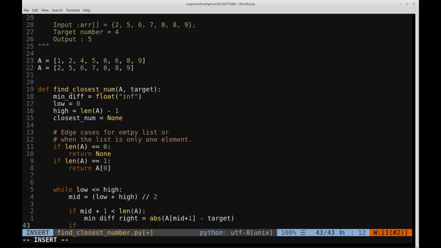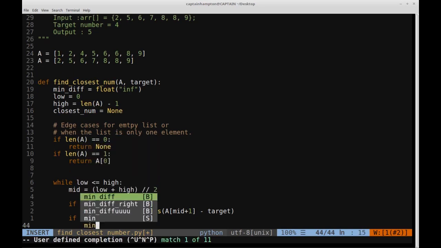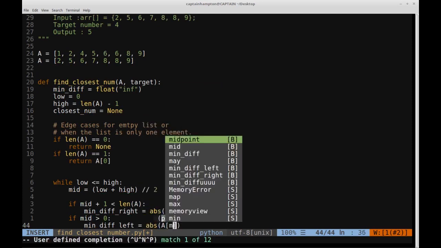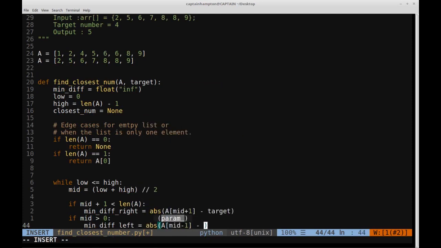And the way that we're going to check to make sure that we don't read before the bounds of the array, we're going to say if mid is greater than 0, then we're going to go ahead and say min diff left is equal to the absolute value of a of mid minus 1 minus the target.